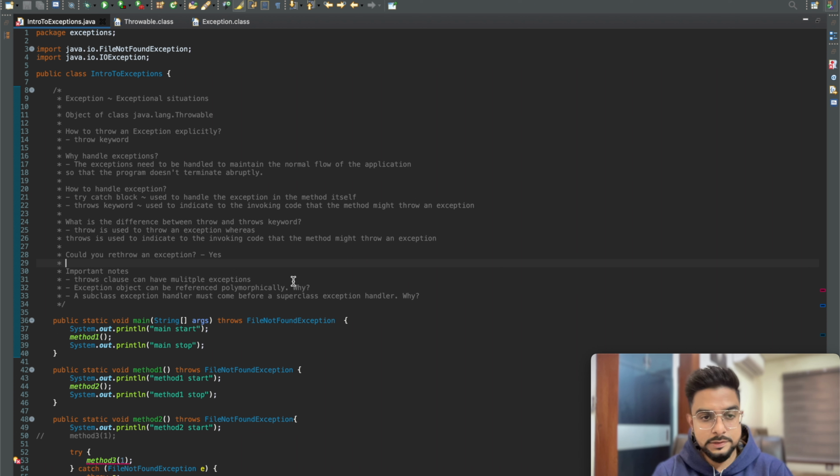So the next point is exception object can be referenced polymorphically. So what does it mean? That I can handle a subclass exception via a superclass. So that is very well allowed. I'll just show you an illustration of this as well. But first, let's study the why part. It's very simple because at the end, exception is an object and objects can be referenced polymorphically.